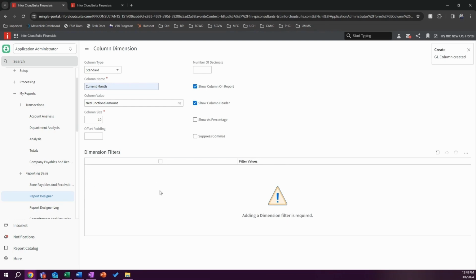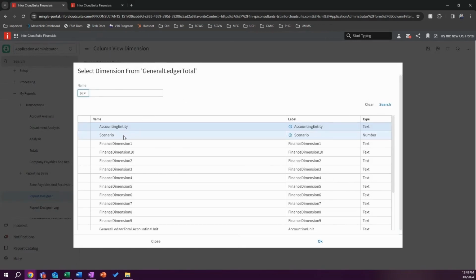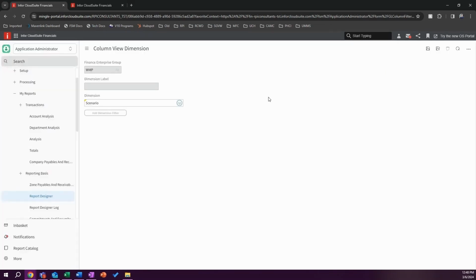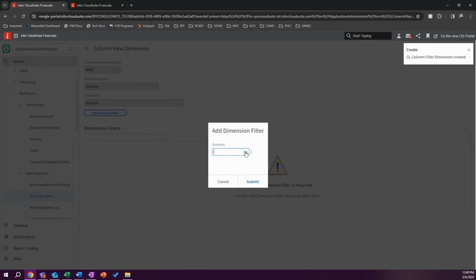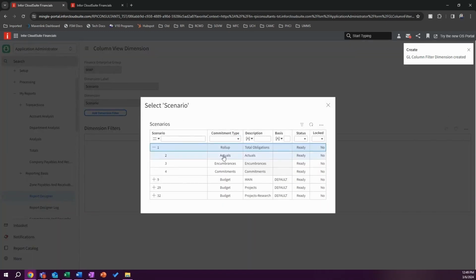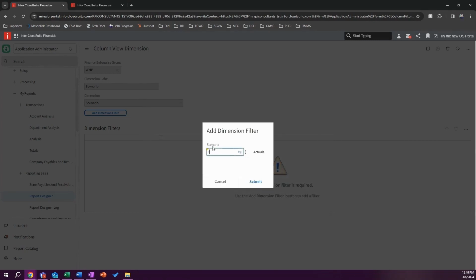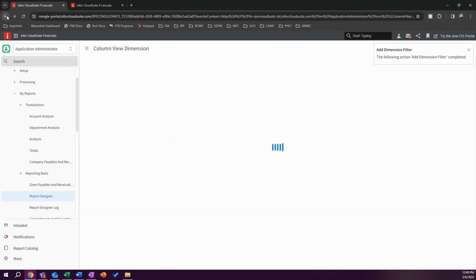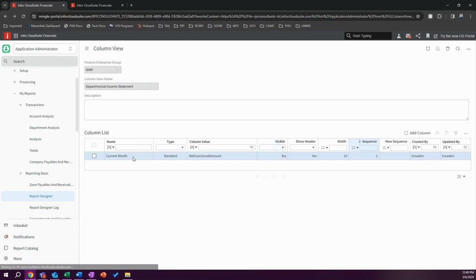We'll then get this dimension filters pop up. So we need to add a dimension filter. We are going to filter on scenario, save, and we can add that filter. And we are going to be looking at scenario 2, which are our actuals. If we're reporting on budget, we could select a budget scenario from down below. For all of these, we'll be looking at scenario 2. Okay, go back. And now that column is completed and we can move on.